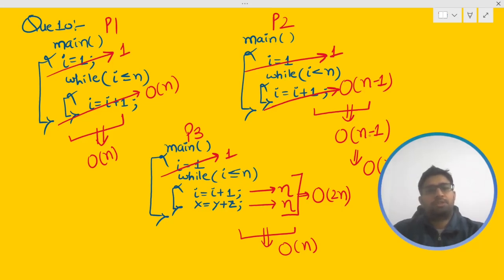The difference is only in the condition. Here the condition is i less than or equal to n. Here the condition is i less than n. Here we have two statements inside the loop, but the condition is i less than or equal to n. So it doesn't make a difference if the program is running with i less than n or i less than or equal to n. And also it doesn't make a difference how many statements are present inside the loop. To explain it more, let's take another example.